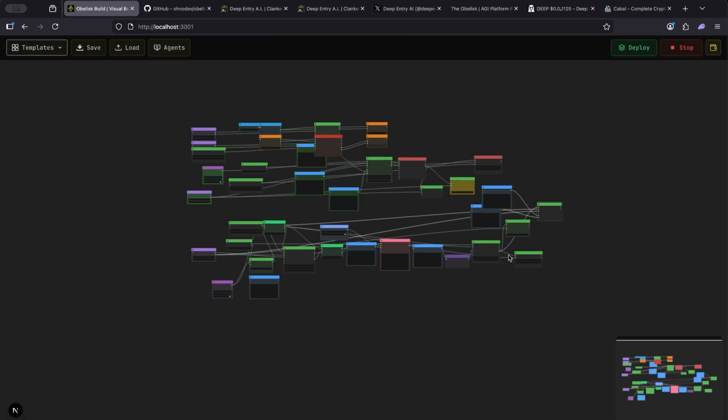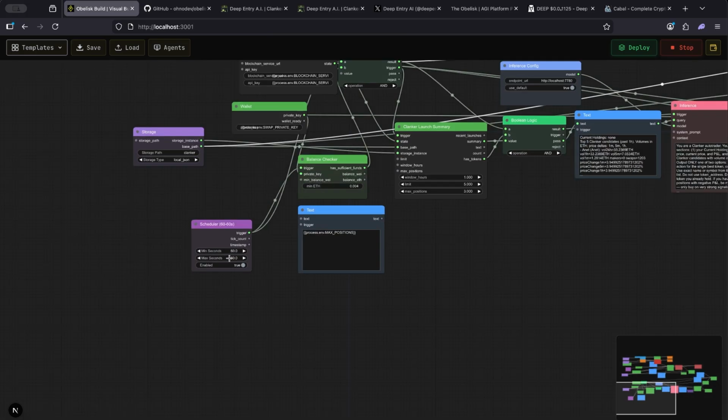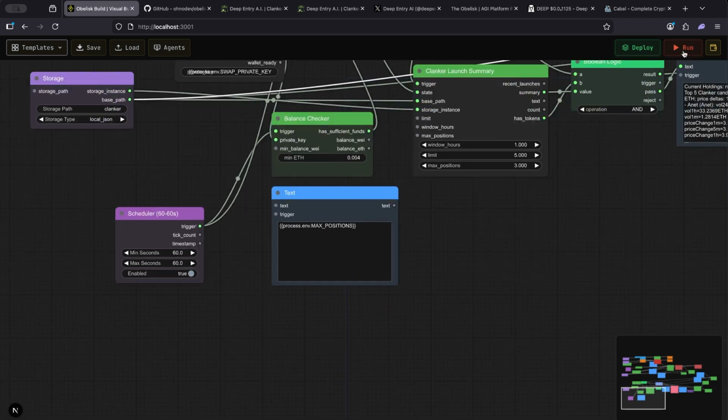This one runs every 60 seconds. So we have the scheduler node right here, and this runs every 60 seconds. You can stop it here to show you guys. You can set it to 10 seconds. So this will run every 10 seconds, and this will probably be a tiny bit cleaner. But we set it to 60 seconds, and you can modify this to any amount. We'll allow you to do this in the Deep Entry AI dashboard. So that's how this works.